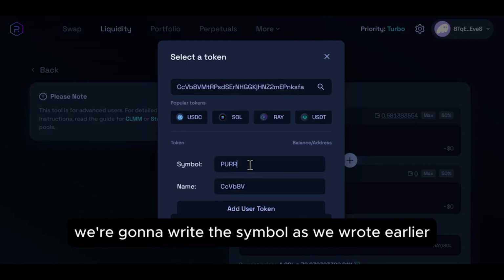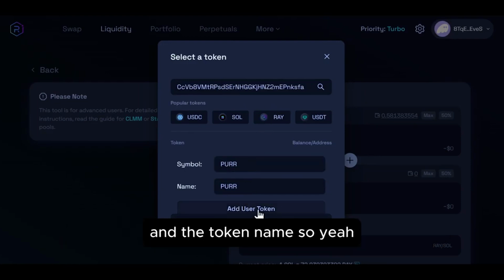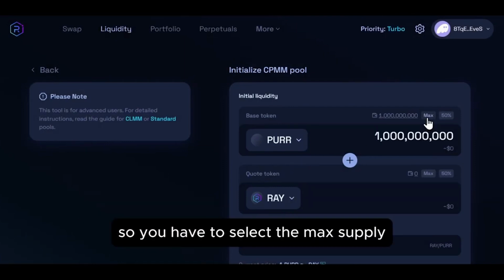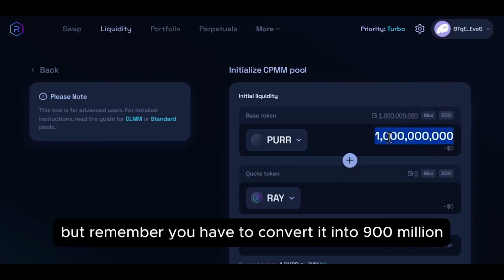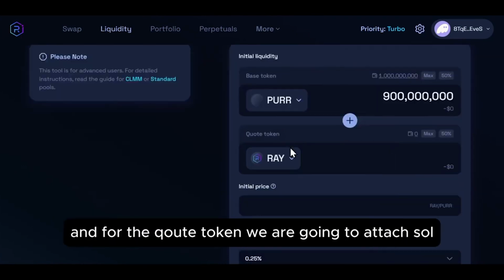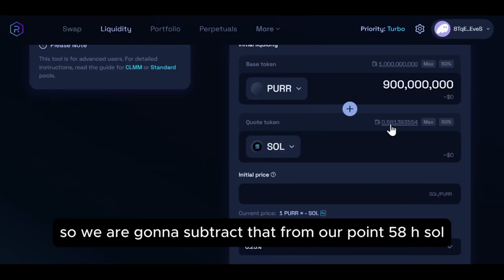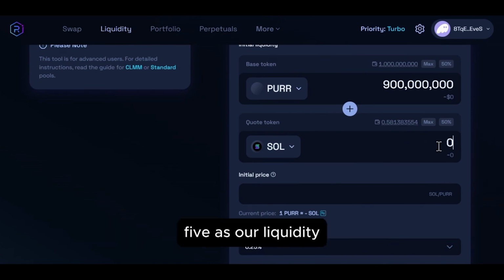We're going to write the symbol as we wrote earlier and the token name. So yeah, our token is here, going to add it as a base token. So you have to select the max supply, but remember you have to convert it into 900 million so that 100 million remains in your wallet. And for the quote token, we are going to attach Sol. So as you guys can see, the fee needed for this liquidity pool is 0.2 Sol. So we are going to subtract that from our 0.58 Sol and we're going to do like a 0.35 as our liquidity.